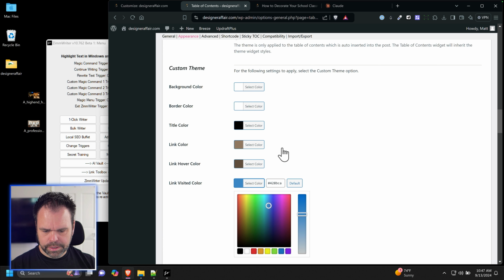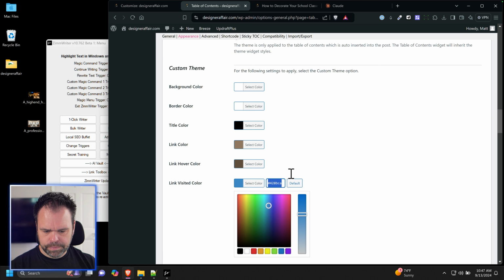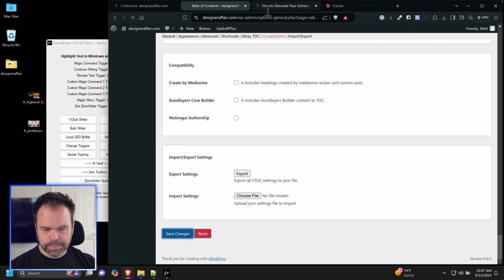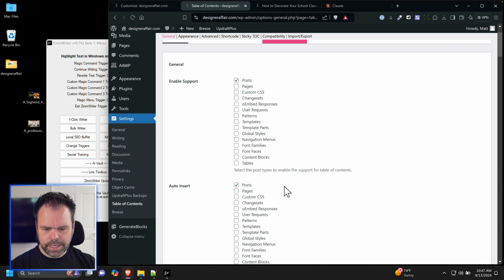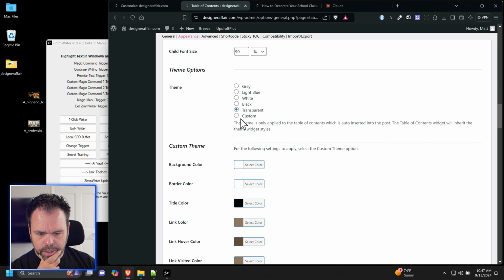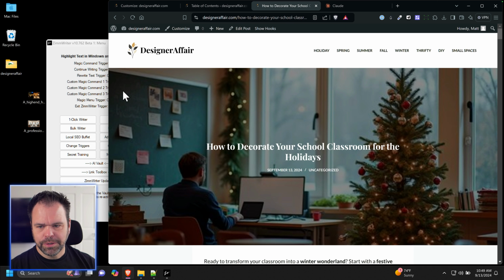Link visited. It's just going to be our normal color. And we'll save this, see how it looks. Why did it not change? Let's see. Oh, custom. Yeah, you've got to select custom because I'm customizing it. Let's try that again. Fantastic. That looks great. Make sure it looks good at all different resolutions and whatnot.